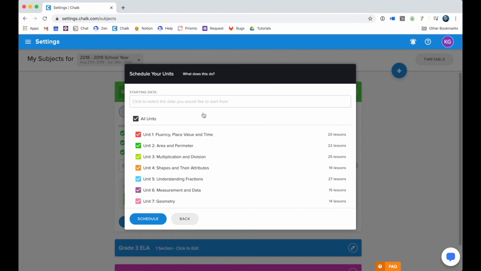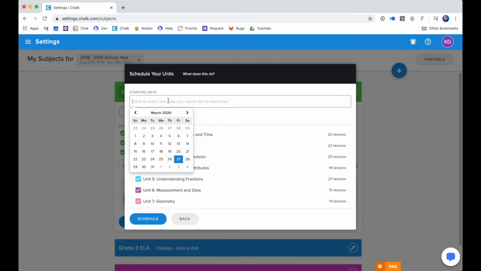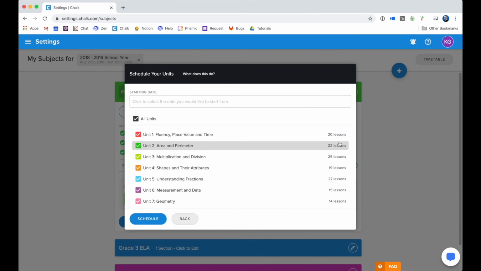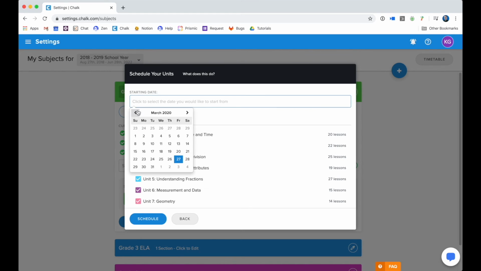Now from here, you're going to want to schedule your curriculum maps. What this means is that you are going to select the date from which it starts, and it will schedule all of the units from that start date forward according to the unit pacing. You can do this at the beginning of the year and select the start date of the semester and schedule all units at once.